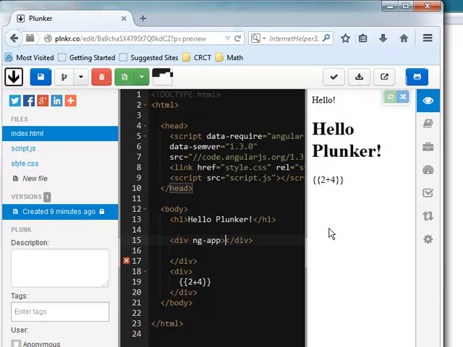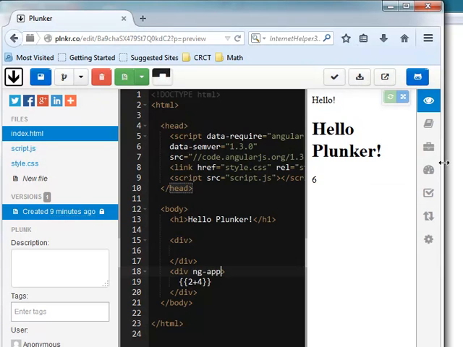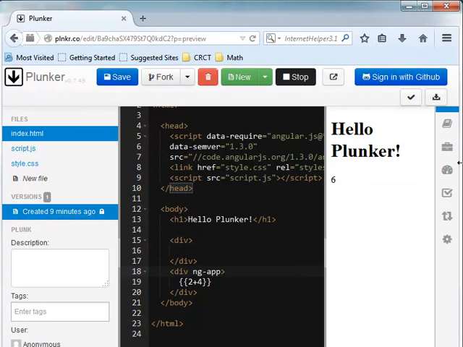Okay, I have too many divs in here. Okay, so now it doesn't understand it because the ng-app only applied to this div, right? So I need to make sure that ng-app is actually here. Now it should evaluate to 6. Okay, so as you can see, the Plunker editor is very good for you.